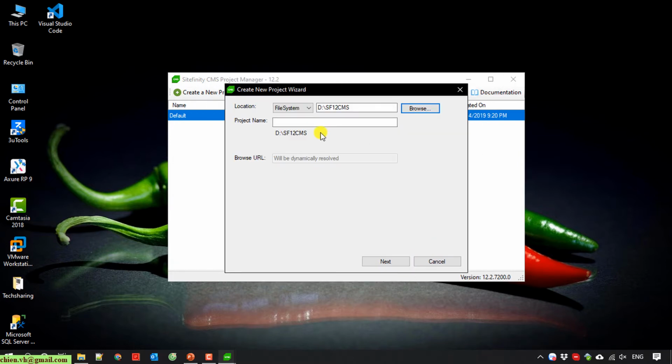Okay, and I will provide the project name for this Sitefinity project. I will name it SF12 demo. I will click on the next button to go to the next step.